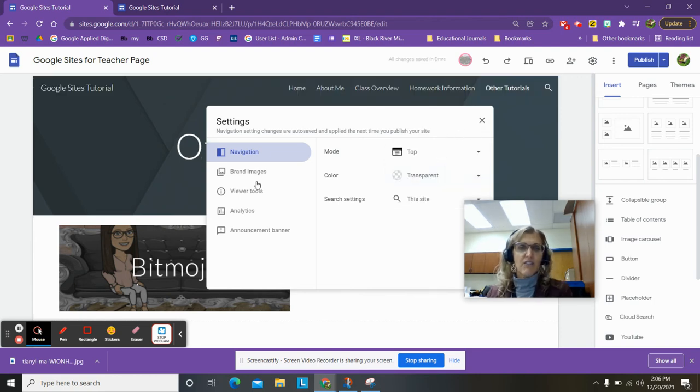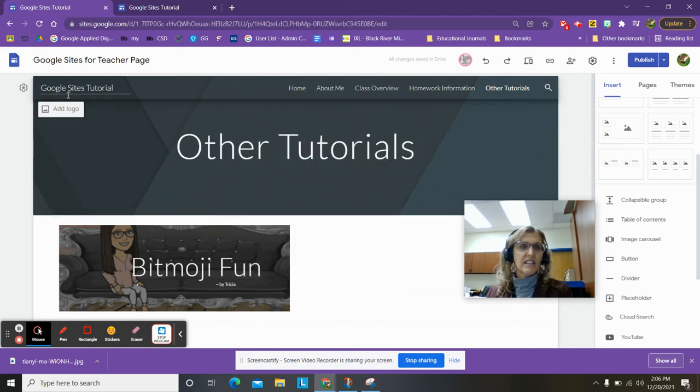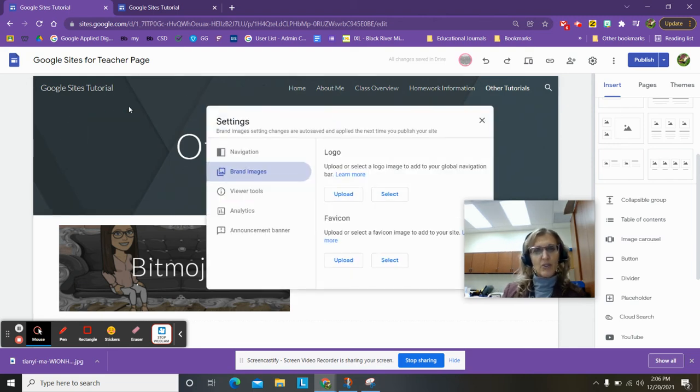Okay, easy to fix. So one other thing I will add is it gives you an option to add a logo. That's how you can have your school logo or our Chester logo on there too. So lots of really cool things that you can do with Google Sites.